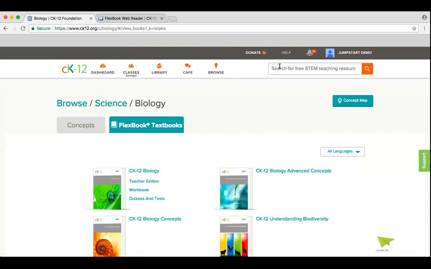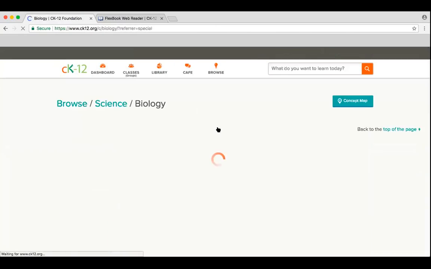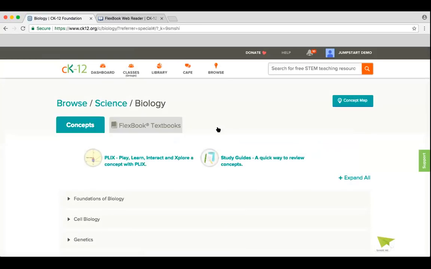You can also use search. And if I'm typing biology, the thing to remember on the search is you need to make sure that, once again, you click on this tab here to see not the concepts, but the textbooks there. And I think the resource page that we've put together will be a really good guide to help you with all the content that we've done here.